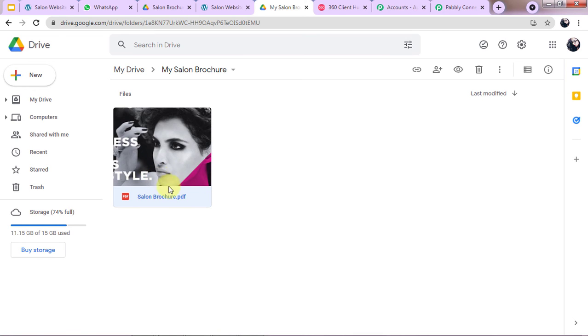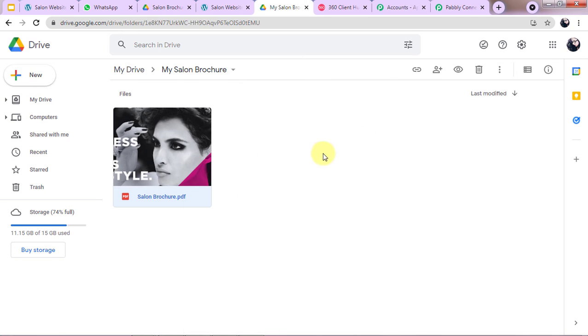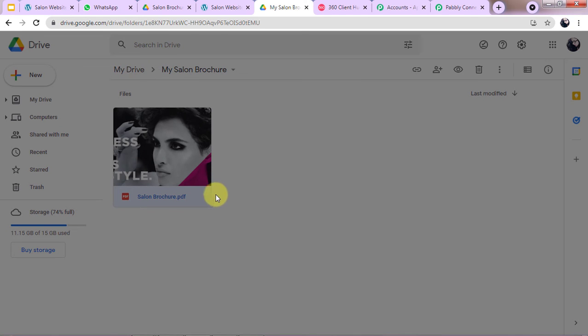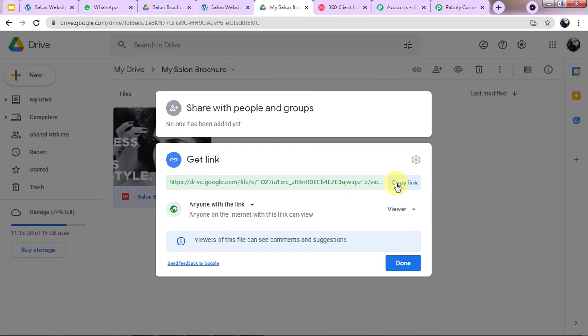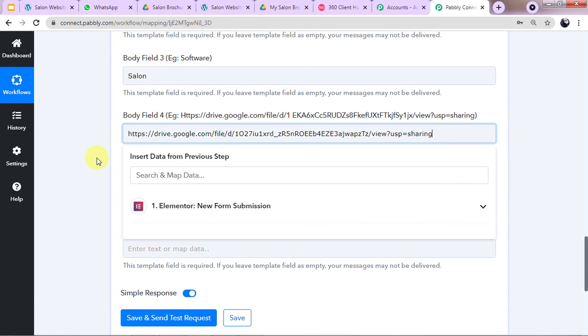In my drive, as I told you, I have already created the PDF. Here you can see we will get the link of this same PDF. We are going to click on the get link option and copy that link. After copying the link, we have to paste it here.